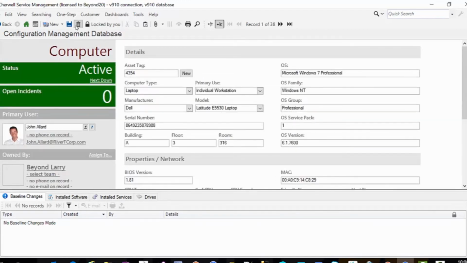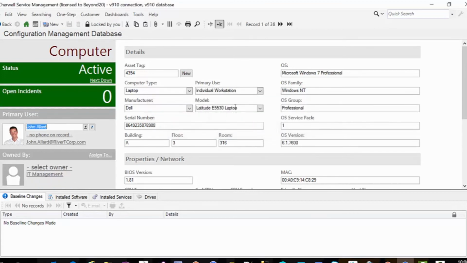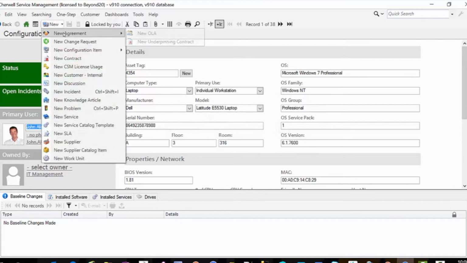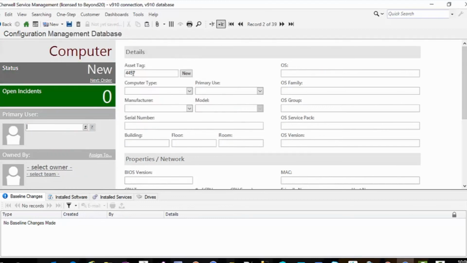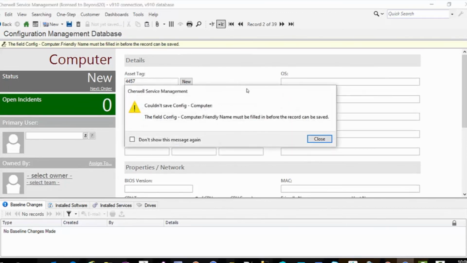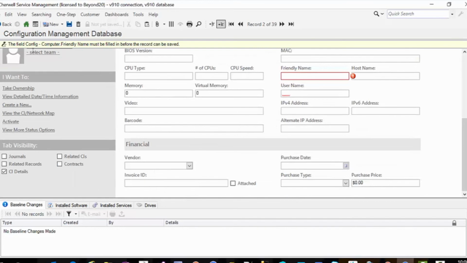So, real quickly, we're going to abandon any changes I've made in this demo data in case I need to use it again. And we're going to create a new config computer. So, new configuration item, new config computer. Notice we automatically have an asset tag. And if we try to save the record, we get told that we must fill in the friendly name. Out of the box, that is the one requirement for save. So we're going to call this a test laptop. And now we're going to save the record.